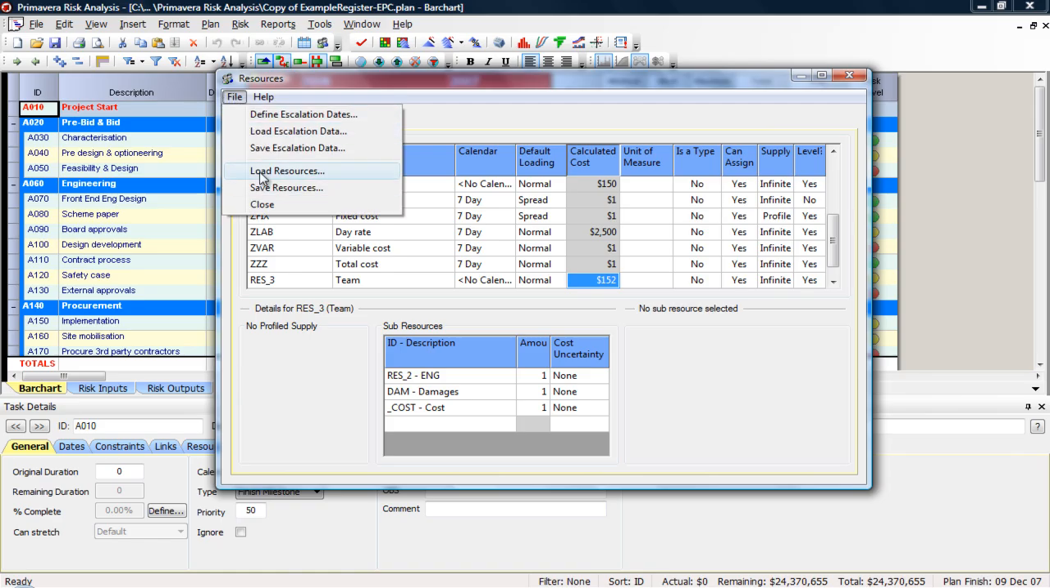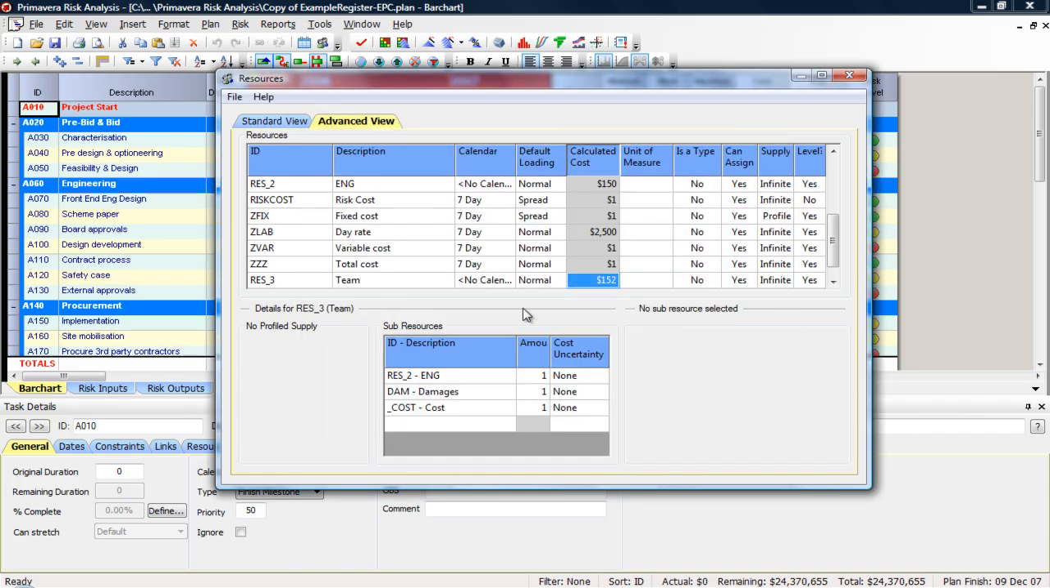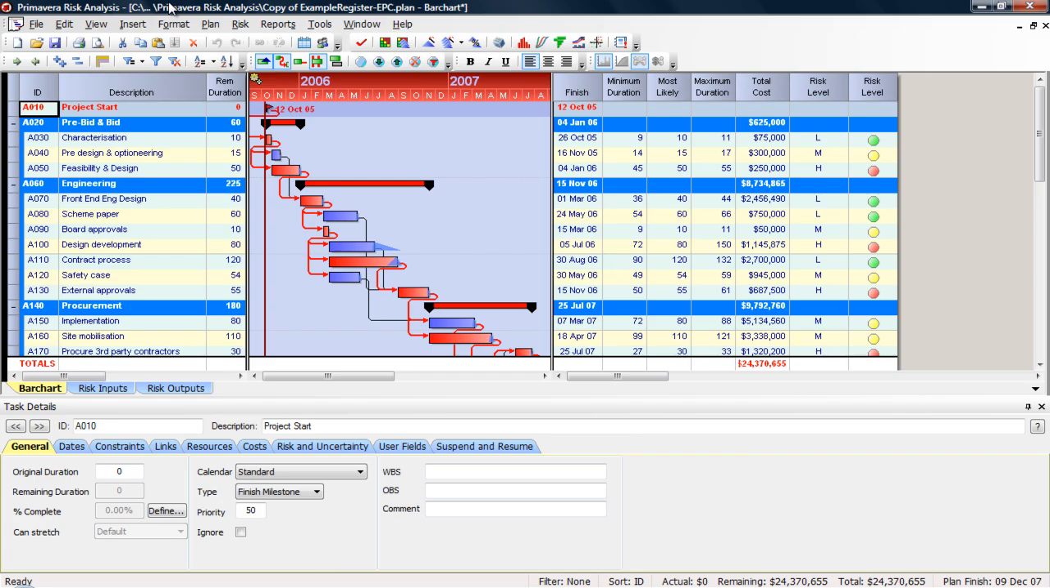I can save the resources and load the resources as well. So if I click save, it'll save that to an XML file. Then I can reload my cost assignments. Once I exit this and I save the plan, any edits I've made to the resources are part of this plan now. So all the resources have been changed. You don't have to do anything else. The save and load is if you want to take that same resource structure and give it to another project plan that's open.